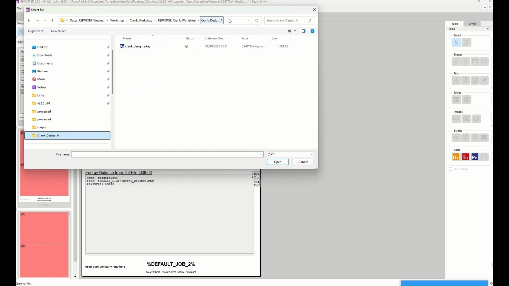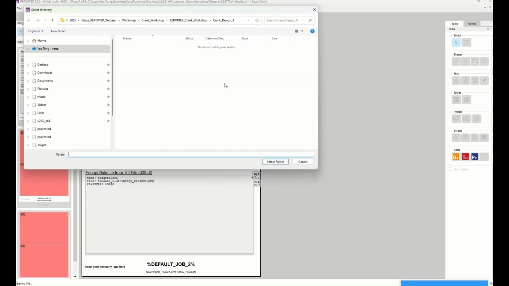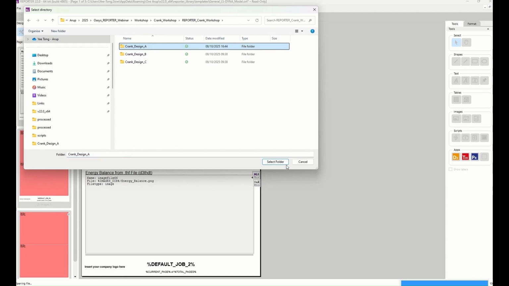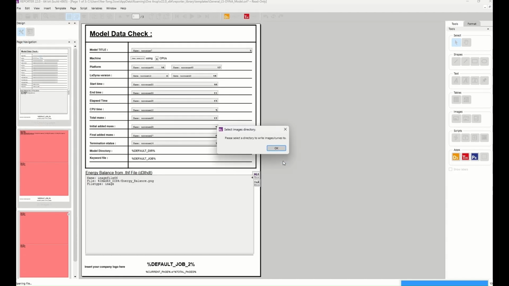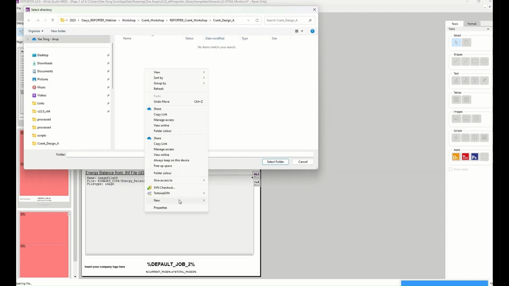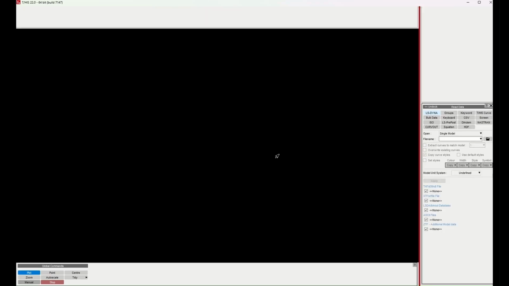So I'm going to go to Crank Design A over here and click on this. Please select the directory containing the analysis results. The directory containing the analysis results will be in this Crank Design A folder, so I'm going to select this and select folder. Please select a directory to write the images and curves to. Maybe I'll just right click, create a new folder over here called results, and I'm going to say I want my results to be written over here. And that's all you need to do.